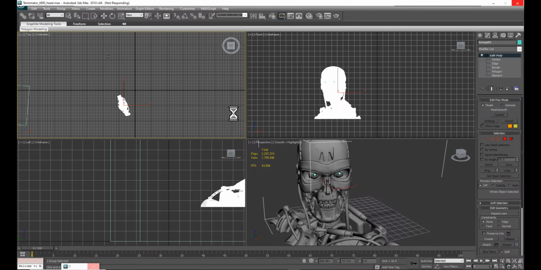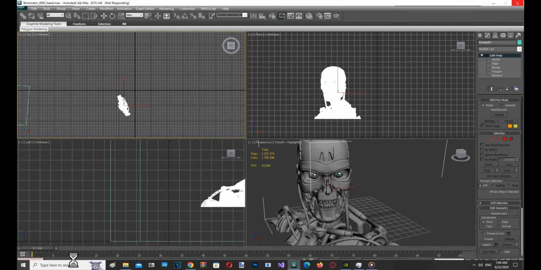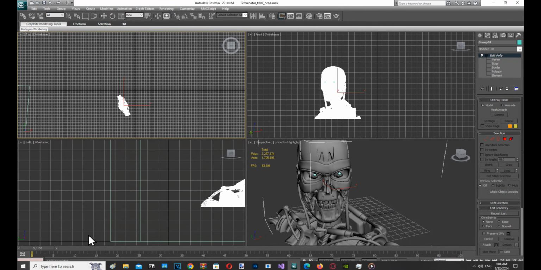Let me see. I disabled 4 cores in 3ds Max because I'm streaming on the same computer. So let's see, it says it's not responding. What's going on here? Strange. It's supposed to be responding. Let me see. Here we go.